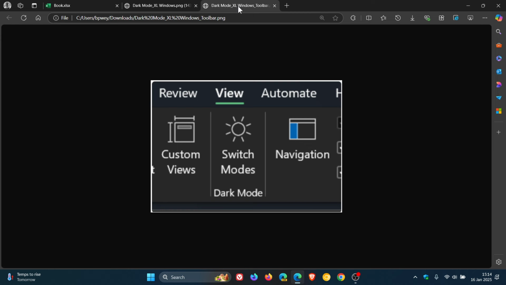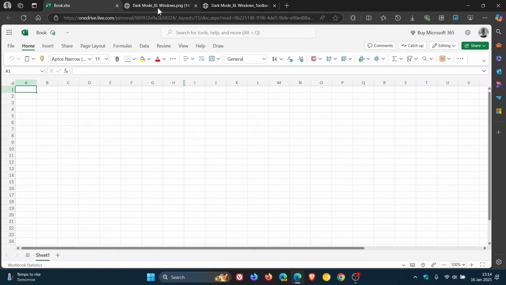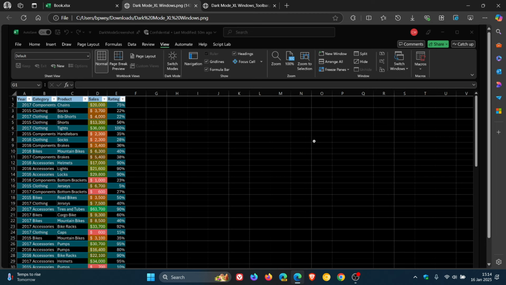Now, if we just head to another image, that'll just give us a better view of that. And just take note though that Microsoft says if you select the use system settings option, you will also need to make sure that your Windows theme is set to black, which I think goes without saying. And then to turn off dark mode, you just click view once again and switch modes, and that will take you back to the light mode. So I think that's a lot better.